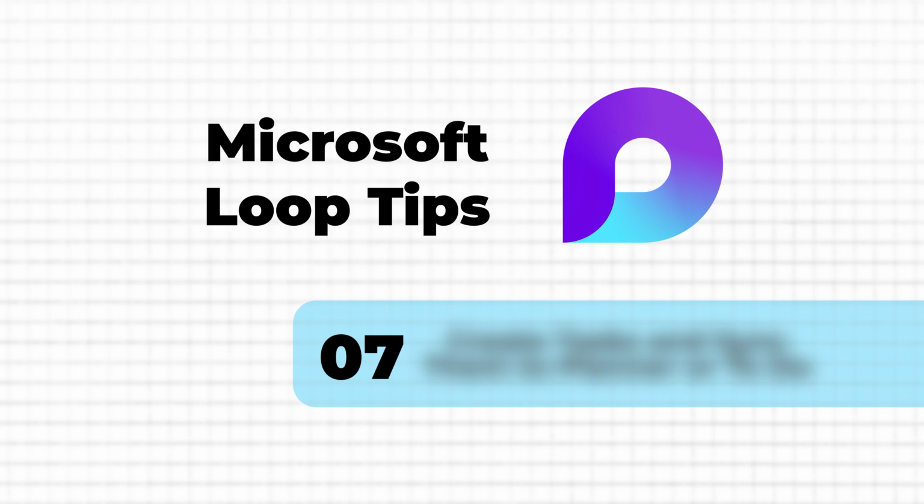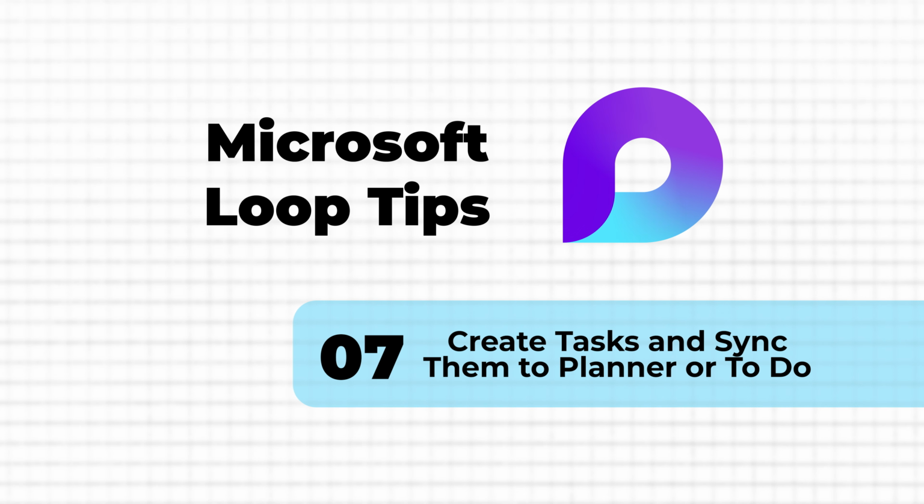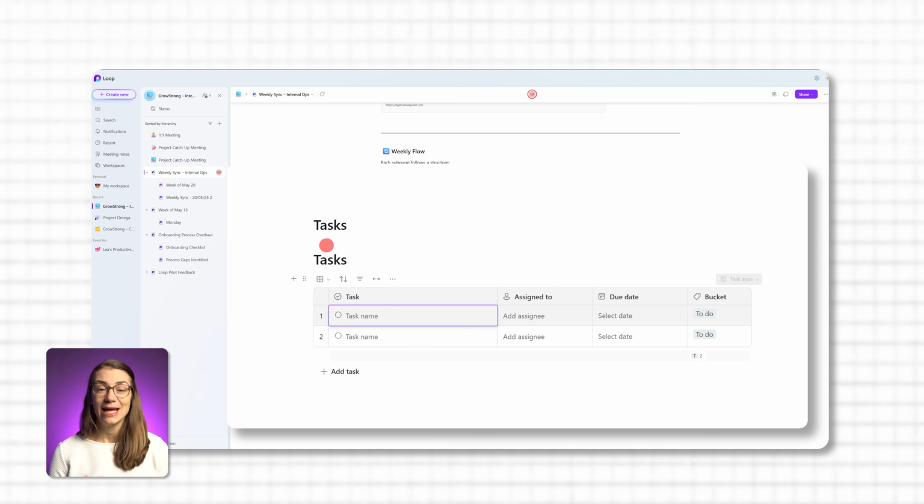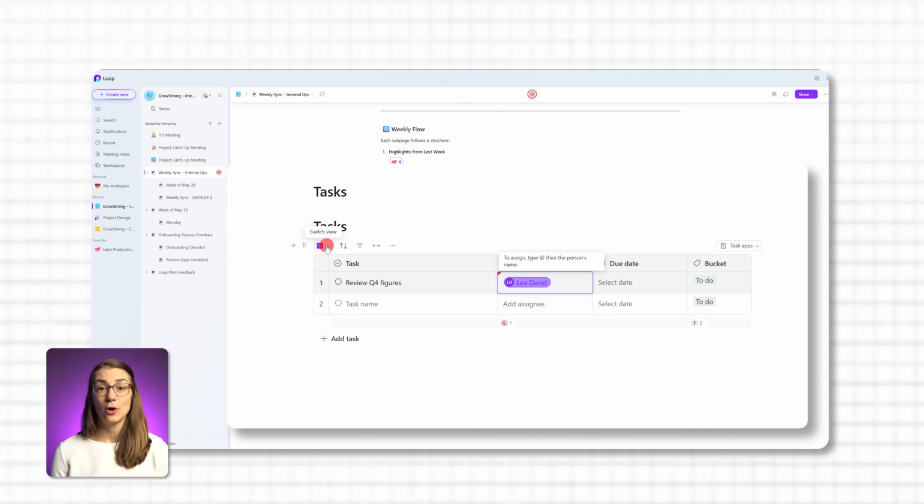Now, if you're using Loop for meeting notes, project pages, or planning checklists, it's easy to lose track of follow-up actions unless you connect your tasks to Microsoft Planner and To Do. Luckily, Loop makes this really simple. Just type a / and task to insert a task list block to start creating action items. For each task, you can assign it to one or even more people, set a due date, assign it to a bucket, and mark it complete.